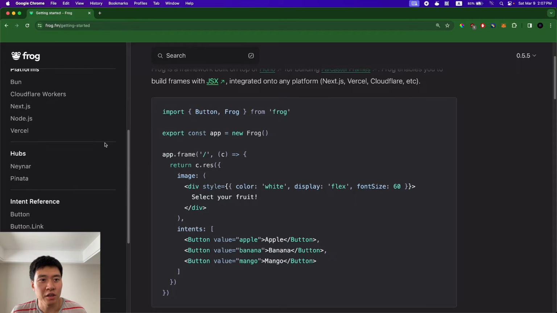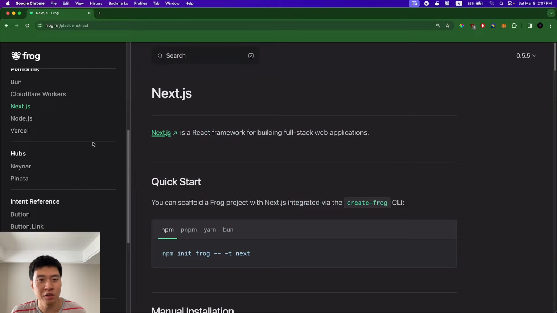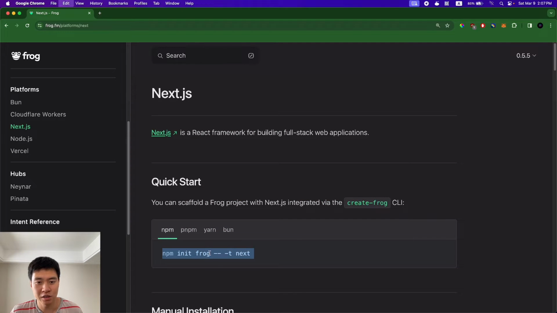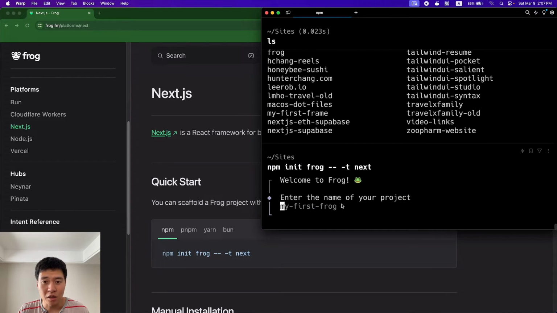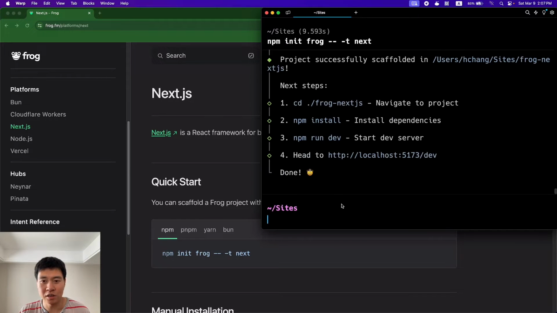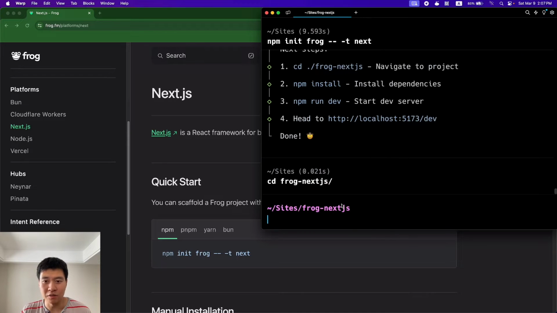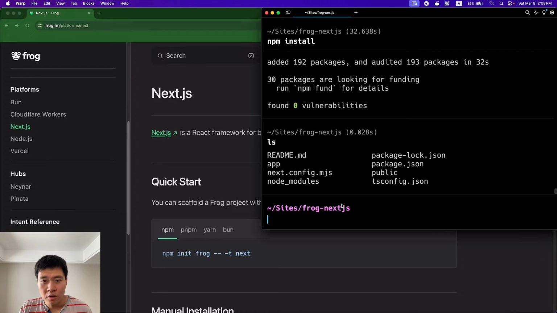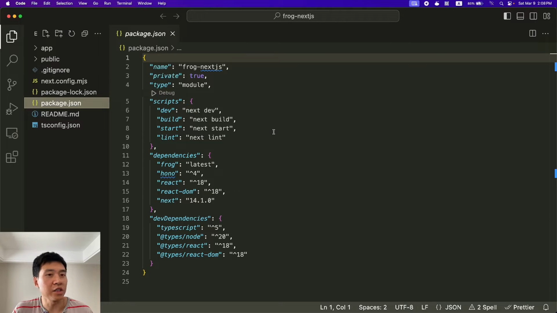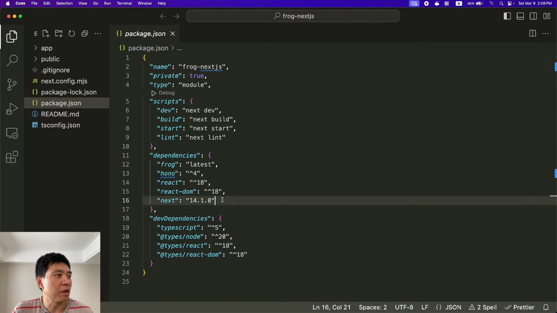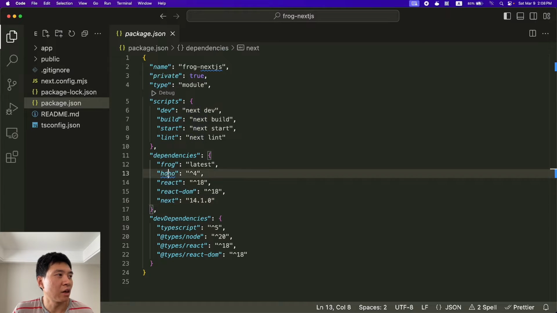To get started, you can go to their website, and we're just going to do this Next.js installation, because I'm most familiar with Next.js. You want to open up your terminal and you want to paste that into there. And I'm going to call it Frog Next.js. And you cd into the Frog Next.js, and you run npm install. Alright, let's open this up in the code editor and take a look at what we got. If we look at the package.json, you can see that it is very lightweight. It's just going to install Next, React, Hono, and Frog.